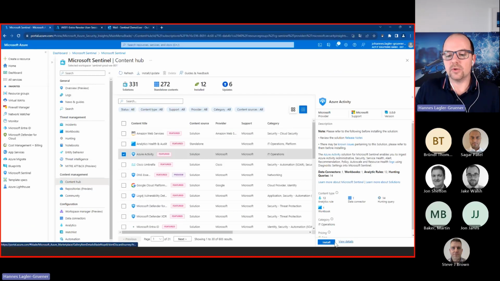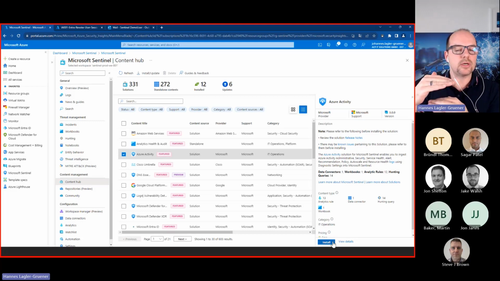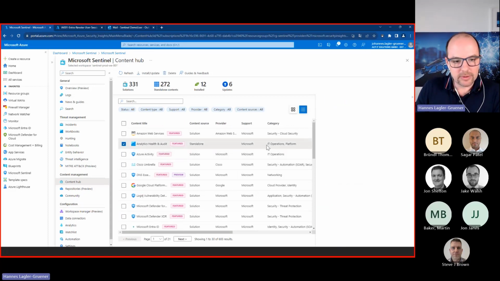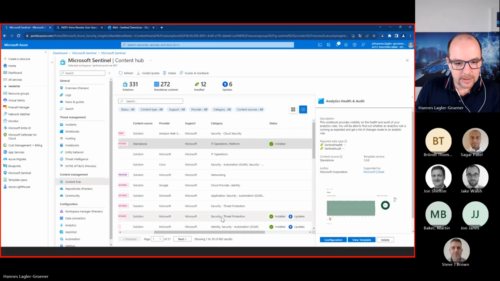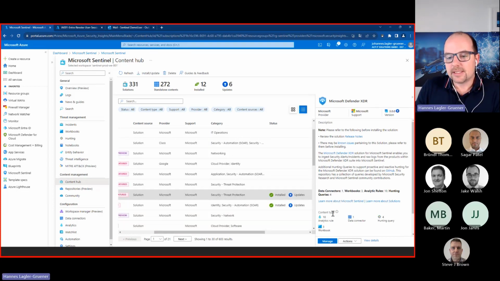What you have to do is install the connector. When the connector is inside your system, you can choose what kind of analytics rules you want to activate inside the system. So let's have a look at an installed connector. In this case, I have security, health, and audit implemented, but this is not the best choice here. Let's go to the Defender XDR. With this solution, you get 10 analytics rules, one connector, and one hunting query. You can also see an update available from Microsoft, so you can update the solution if required.